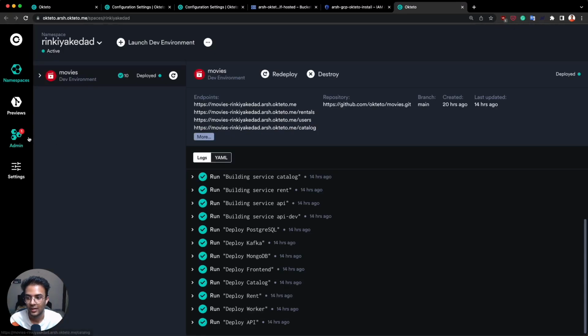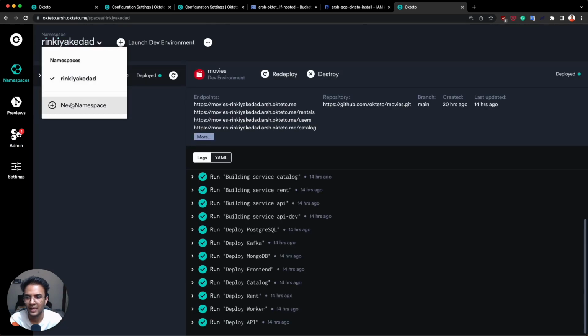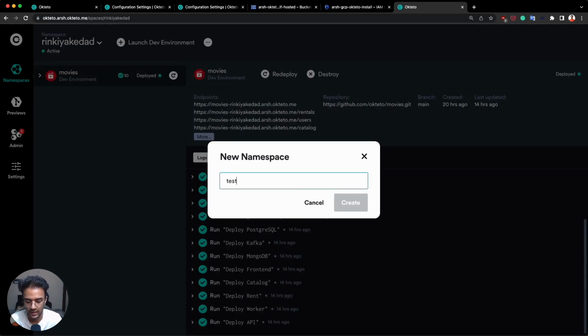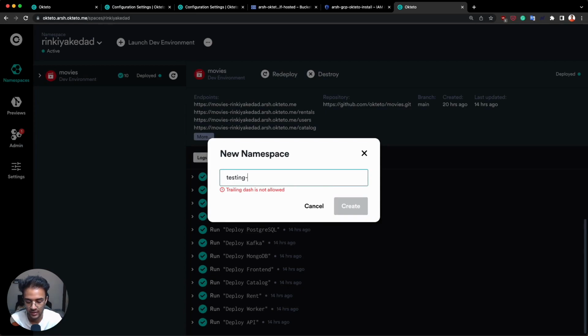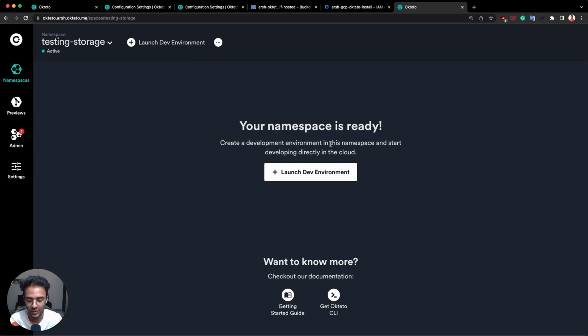Let's head over to the UI and see. We can already see that the one step for installation is gone, but let's actually verify if things are working or not, and we can do that by opening an application and running Okteto build deploy and see if the images get pushed. So let me create a new namespace for that and test this out. Testing storage, not the most ideal name, but let's go with that for now, and I'll open up our sample movies application.